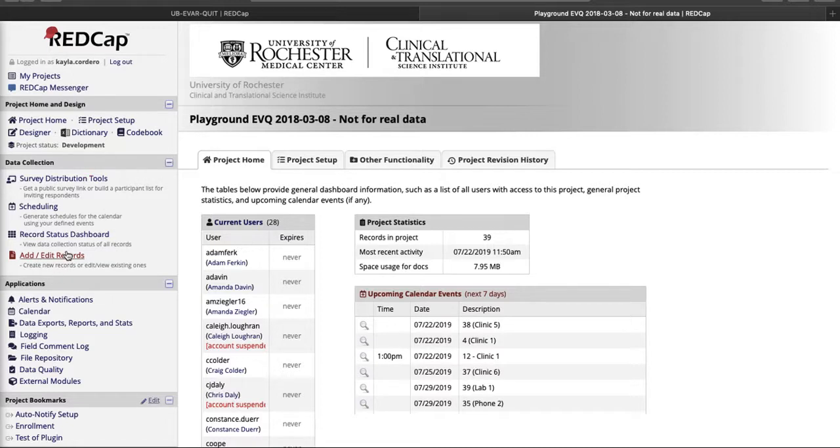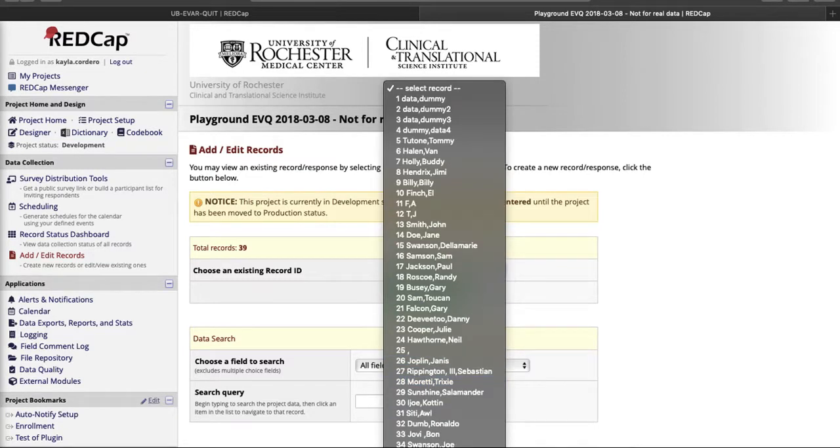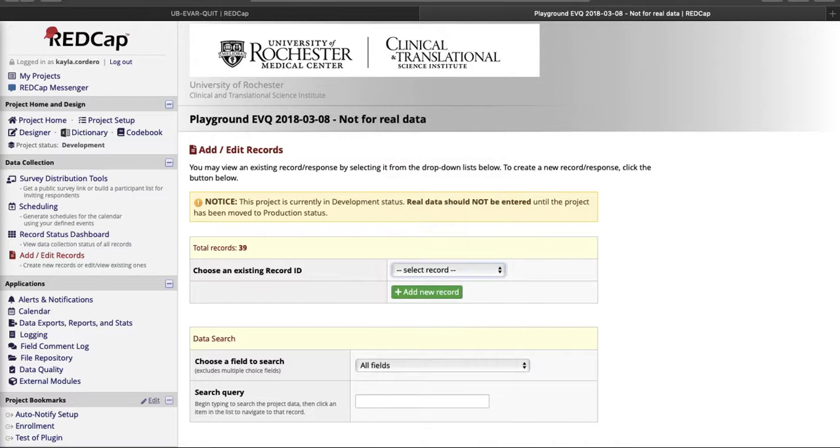The first thing you're going to do is go under data collection on the left hand side. You're going to click on add edit records. Then you're going to choose an existing ID. Because we're doing this on playground mode, we're able to just scroll down and choose the one that we want. Obviously, if we were in the real REDCap, there's a lot more existing record IDs.